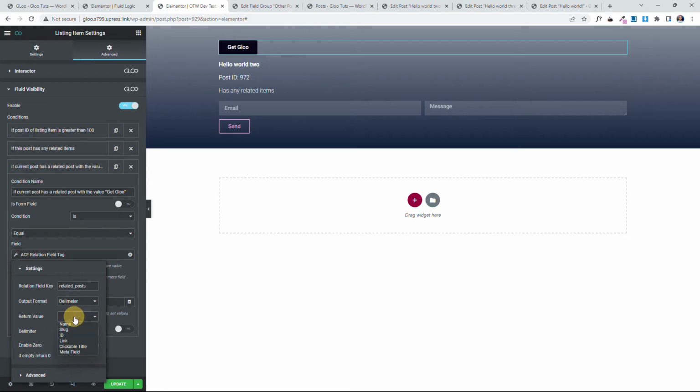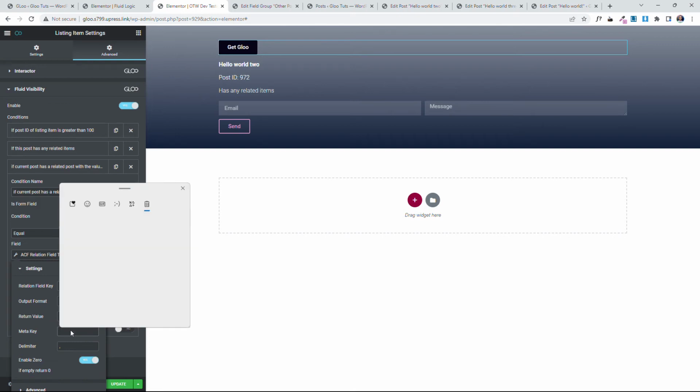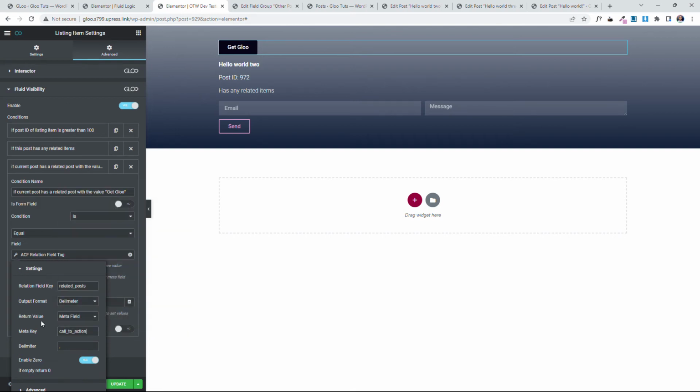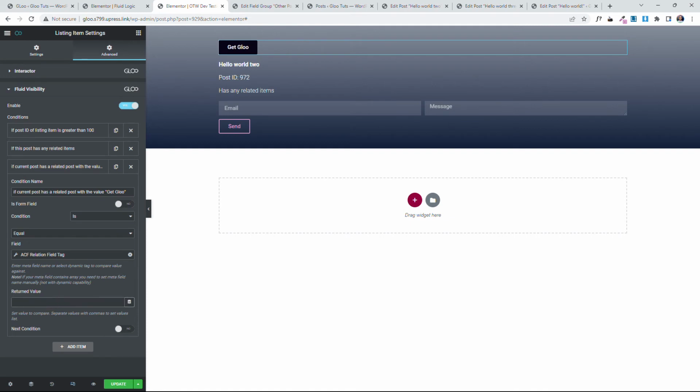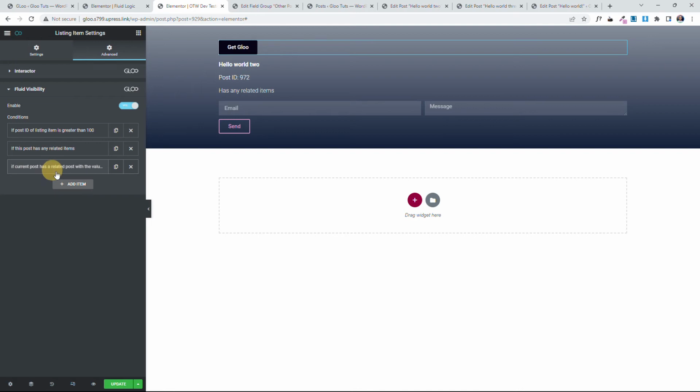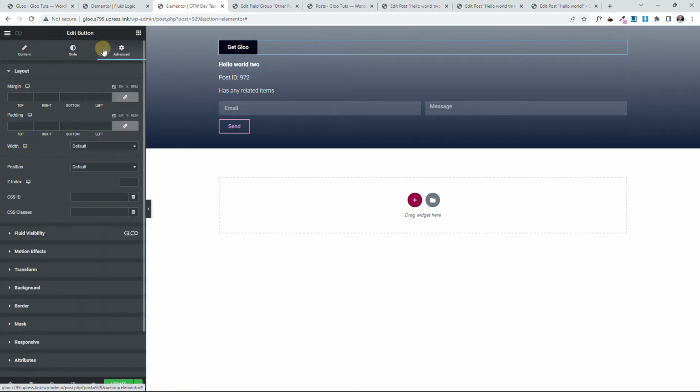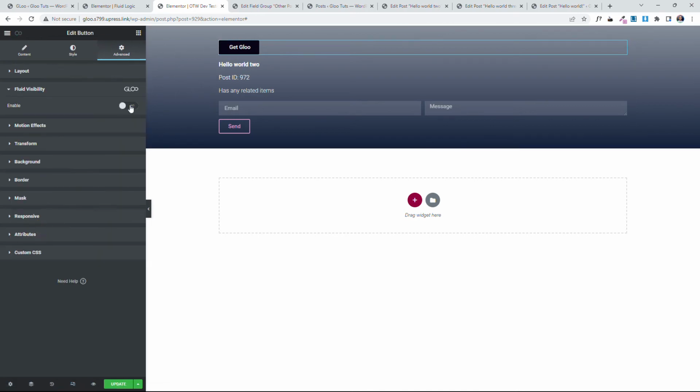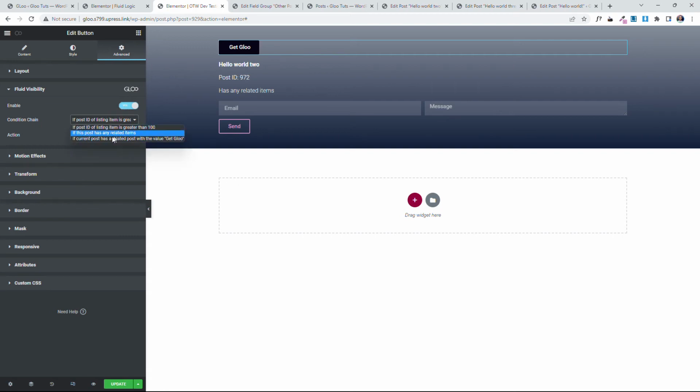Now we're gonna select the return value here as a meta field. We're gonna add the meta field key, which is call to action. Great. You see how that works? Quite sleek, isn't it? We're gonna turn off enable 0. We don't need that, and we're gonna add the return value here, Get Gloo. So that's what we're comparing it with. We're gonna select the widgets, come into advanced, select fluid visibility, toggle it on, and select this particular condition that says if current post has a related post with the value of Get Gloo.